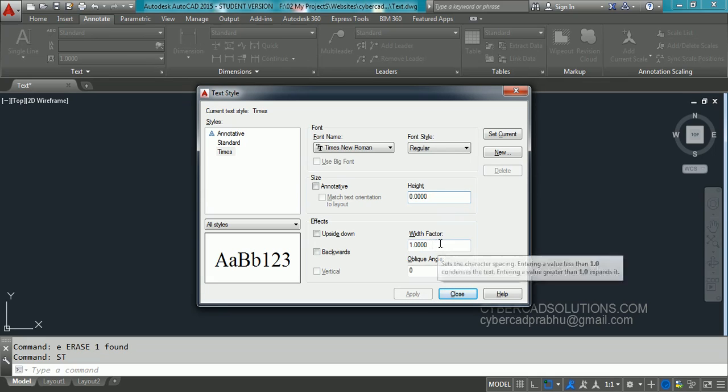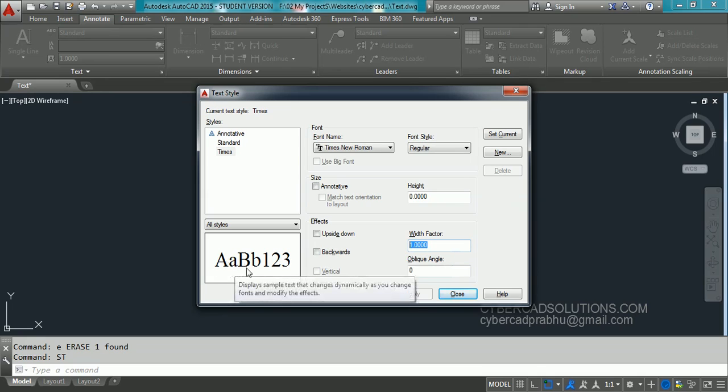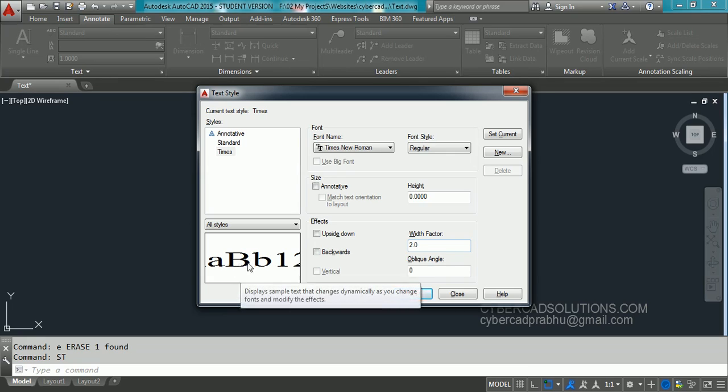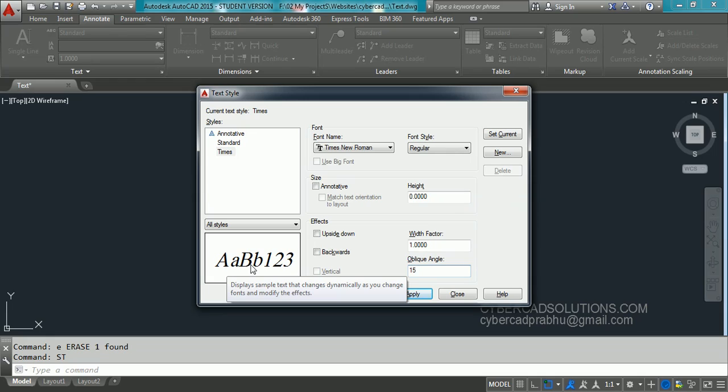This is the width factor. If you increase this width factor, the text width will be increased. Let me show you how it works. I am entering 2.0. You can observe in the preview each letter is widened by 2 times. So make it 1 only. This is the oblique angle. If I give 15, you can observe all the letters in the preview are angled with 15 degrees. But I want 0 degrees only.